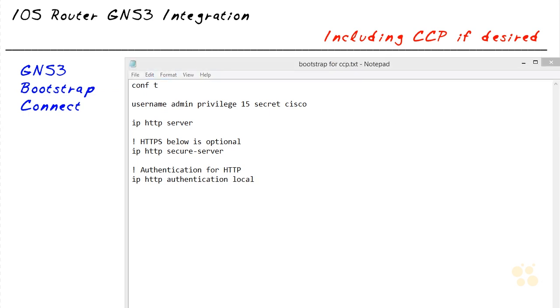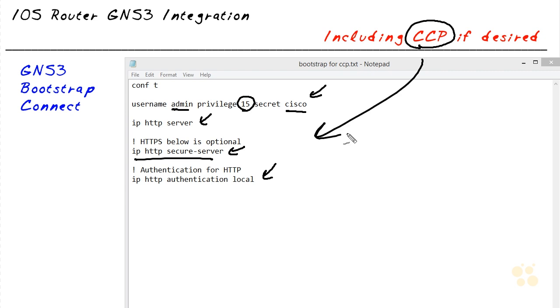So what we'll do is create a user account that has privilege level 15. We'll call him admin with the password of Cisco. We'll enable basic HTTP services. We can enable HTTPS if we want to with this command. And then we'll tell the router to authenticate users who are coming in via HTTP, which is how Cisco Configuration Professional will be coming in, with either HTTP or HTTPS, depending on what we select. The ip http authentication local command says, please authenticate those users using the local database. And in our local database, we've got that user called admin with his password of Cisco. Also on the router, we want to apply some basic IP addresses so we have that connectivity to the router.